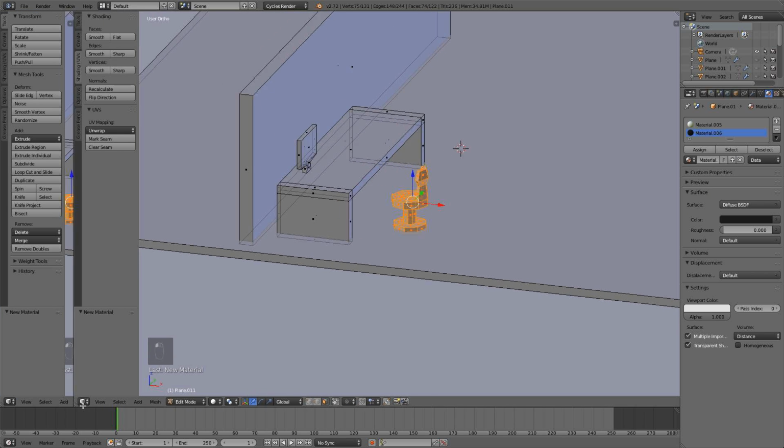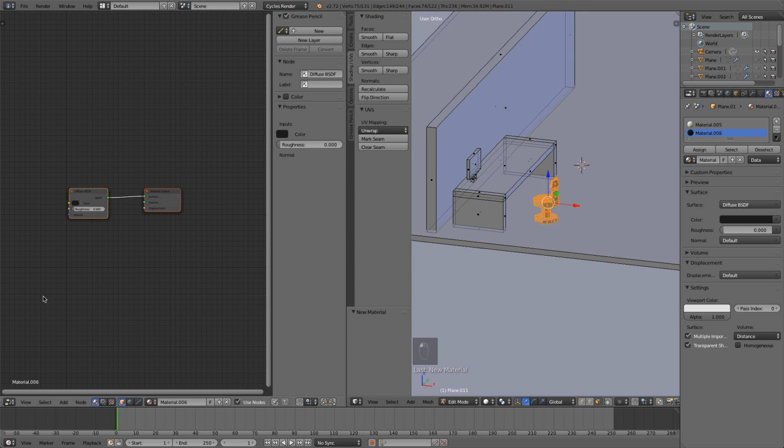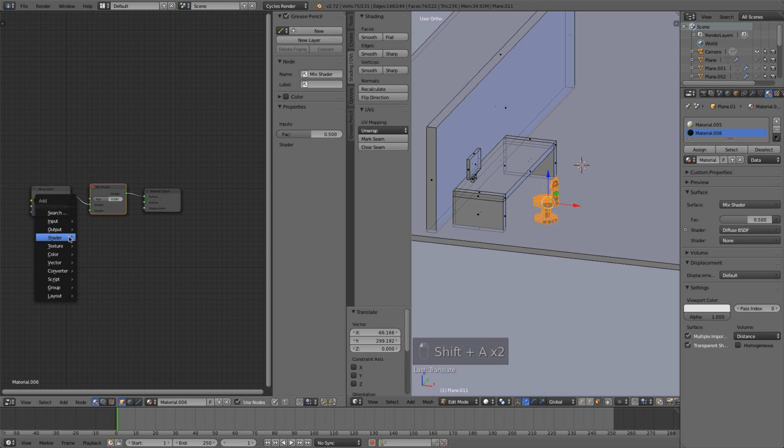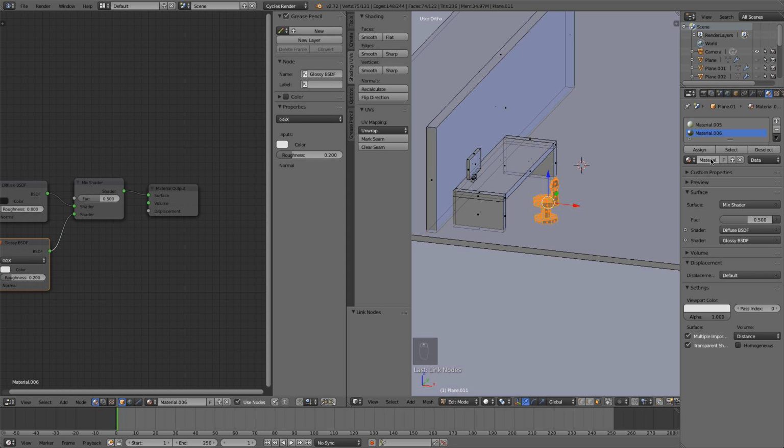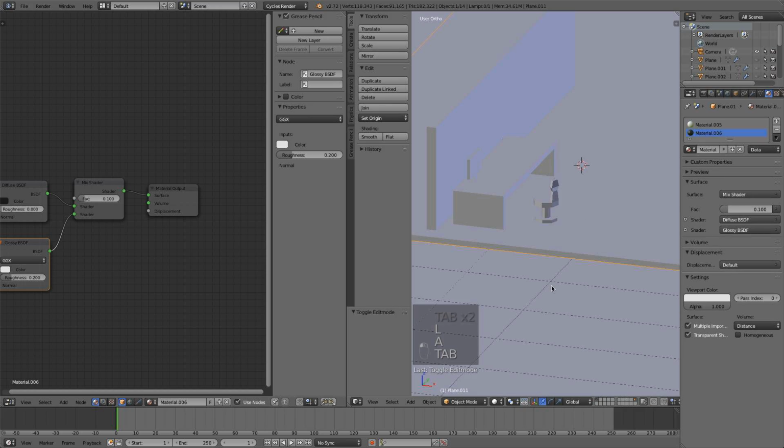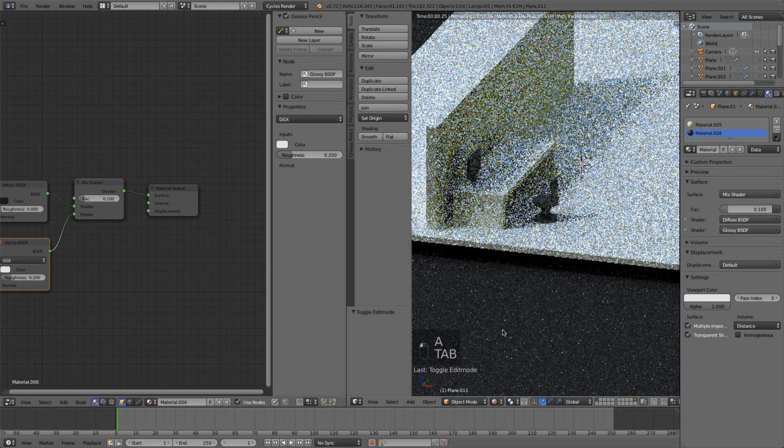Here, let me split my window here. Go to the node editor. Maybe make it a little bit shiny, or just the computer at least. Shift add a mix shader, shift add a glossy shader, and connect it up like so. And let's just give it a 0.1 of the glossiness. There we go. And we'll assign this to both those. Boom. So if we go rendered, we got those.